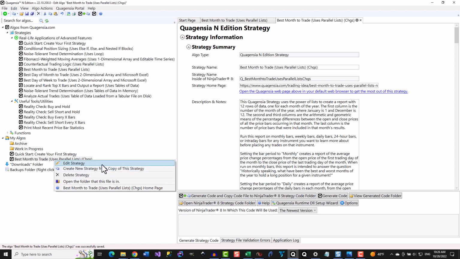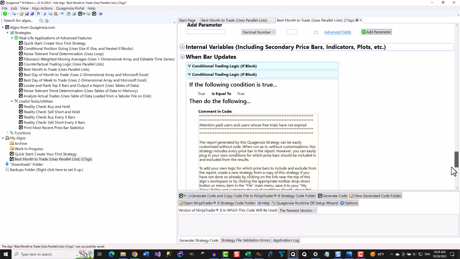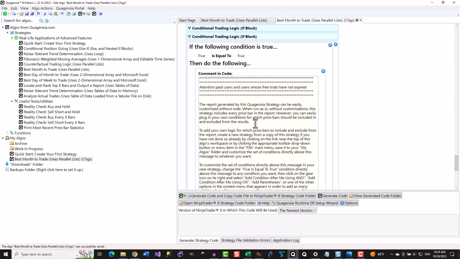To customize this report without code, scroll down to the yellow comment that starts with the message, "Attention paid users and users whose free trials have not expired," and follow its instructions. It just tells you to make a copy of the strategy, which we have already done, then customize the set of conditions directly above the instructions you are reading.